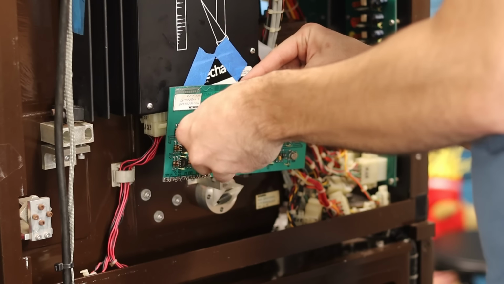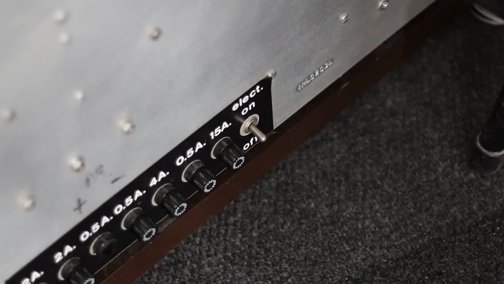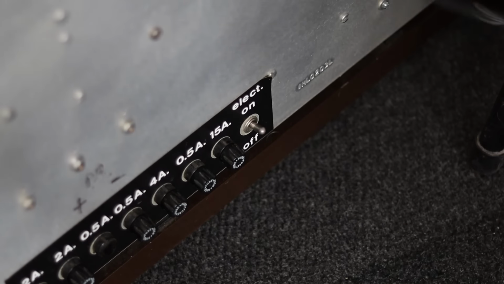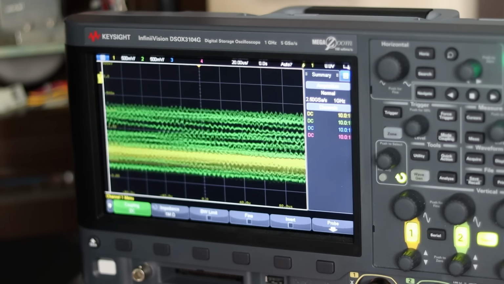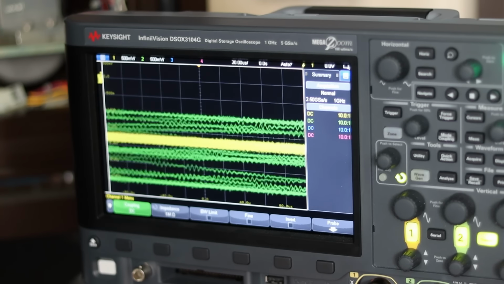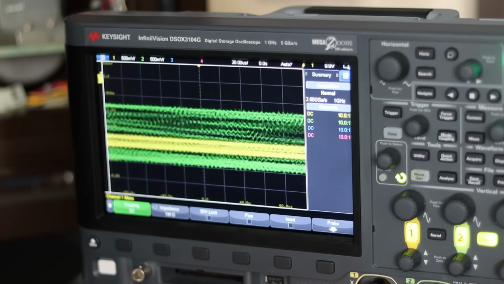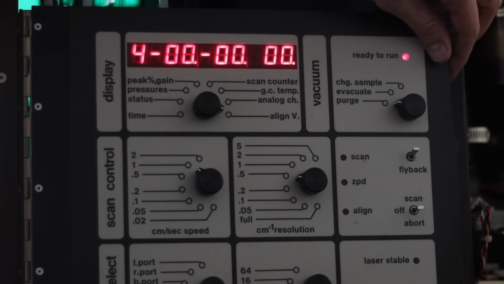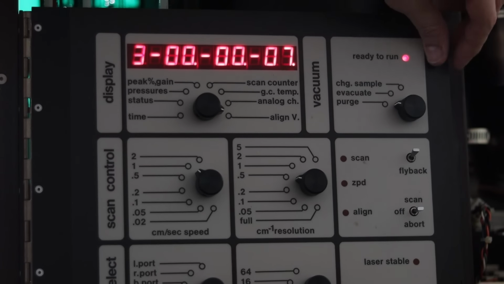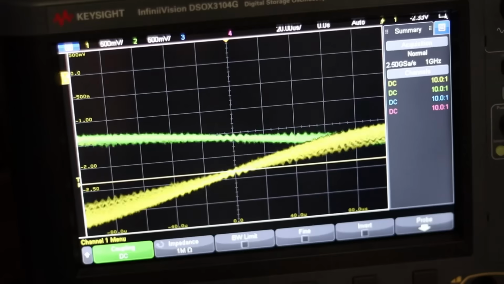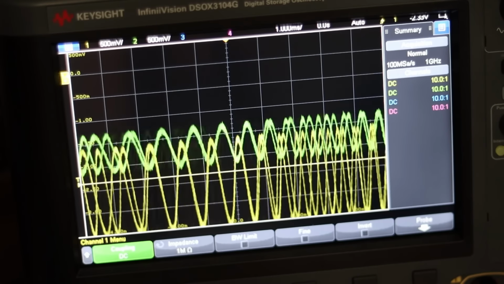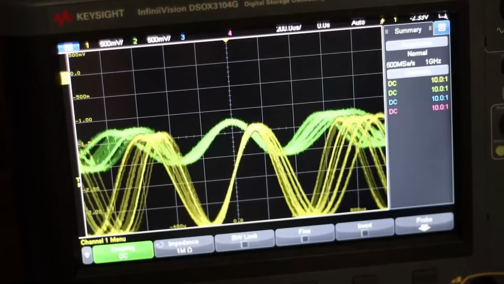I'll get the board bolted back onto the machine, flip the power on again, and as I move the board around, I can clearly see the DC offset going crazy. No clue what's up with the green trace here. That doesn't look super right to me, but let's soldier on. On the front panel, it's back into mode 3 and then flipping the scan switch and the mirror starts moving. Then over on the scope, that's super promising looking. A very clear sine wave is showing up.